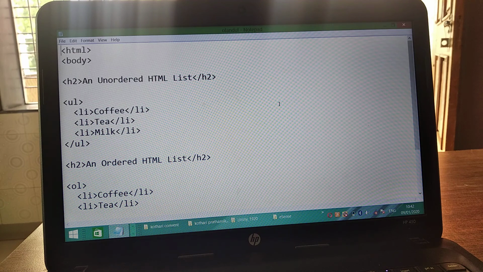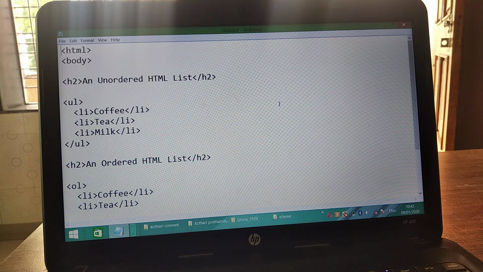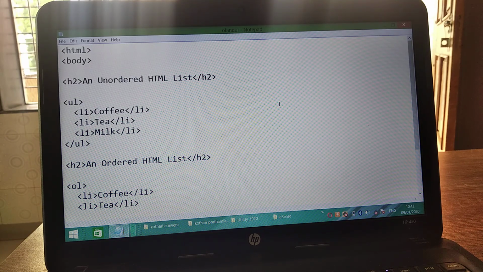Today we will learn about a very important topic in HTML. As you look at the screen, there are two types of lists. One is the unordered list and the other is the ordered list.